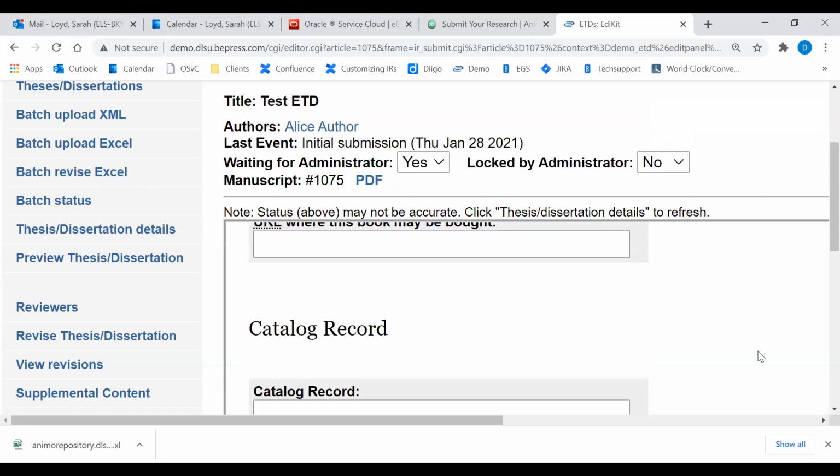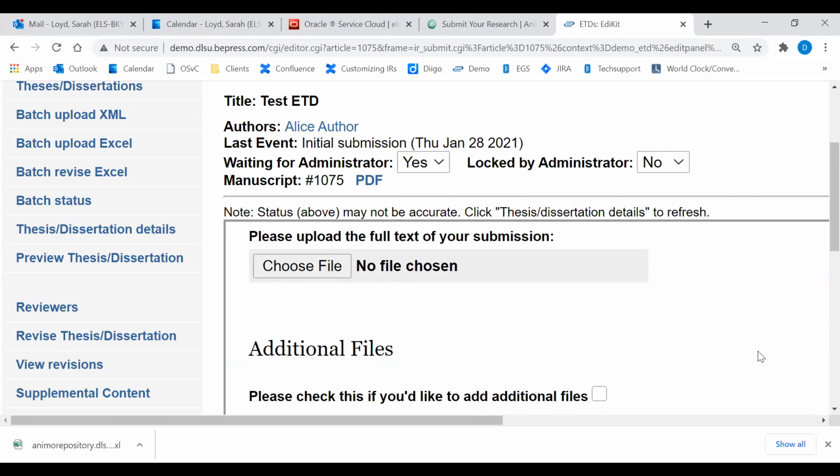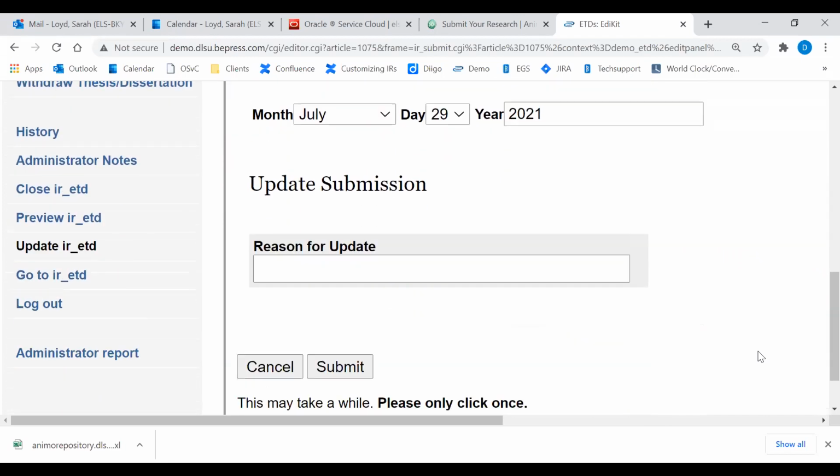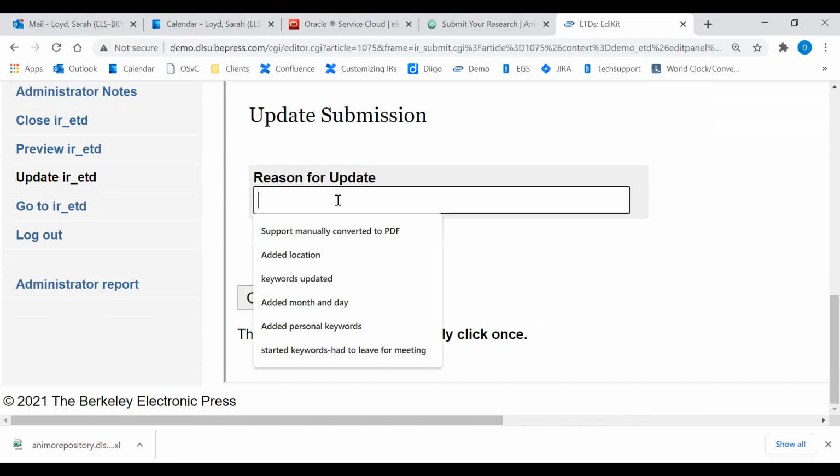What we've done is we've set up the submission form so that the front-facing author side doesn't have this information because they don't need to fill that in. That's internal work. So just so it's not surprising that there are extra fields there. But what I'm interested in right now for our purposes is the reason for update.